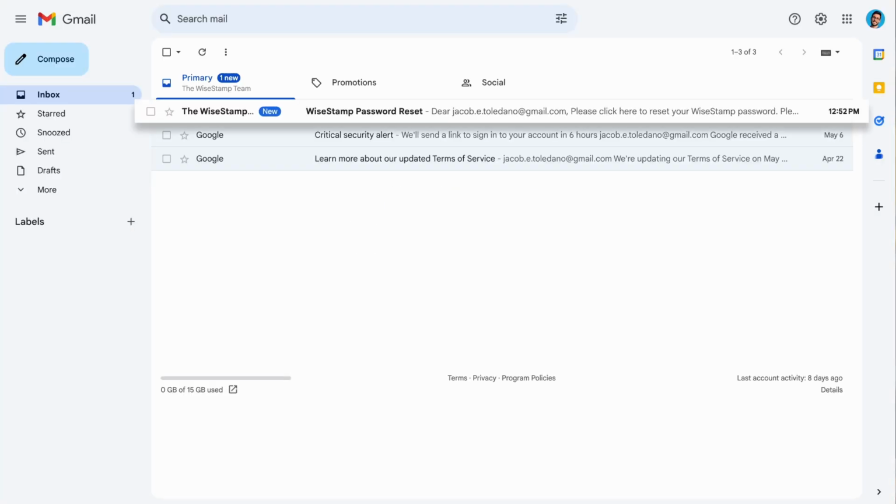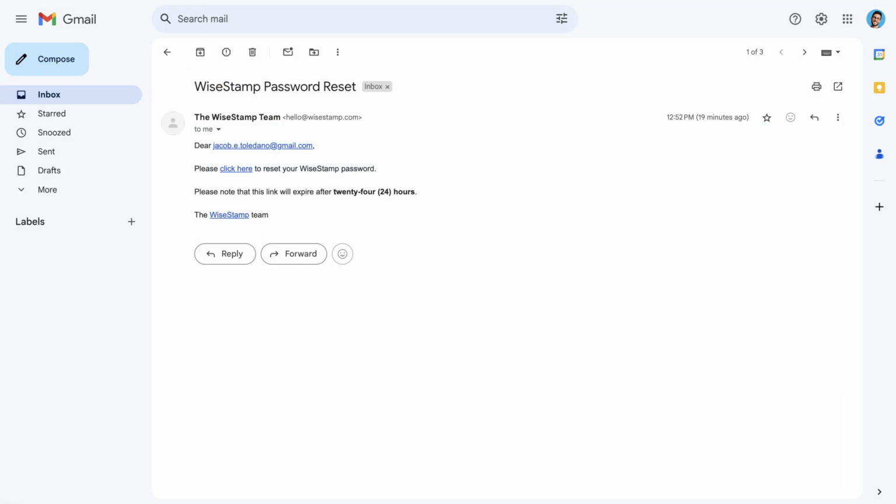Check your inbox for the password reset email from WiseStamp. Remember, it may take a few minutes to arrive. If you don't see it, be sure to check your spam or junk folders. Once you receive the email, click the link provided to reset your password.